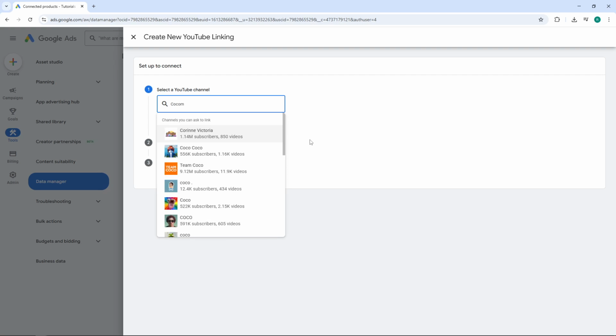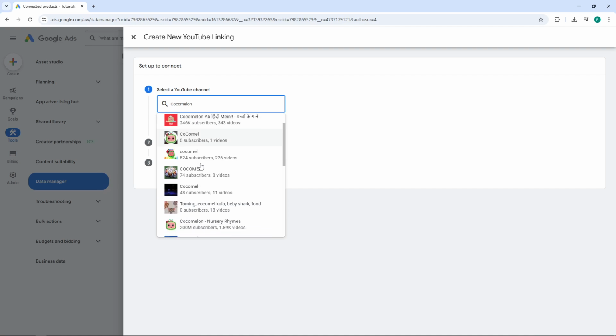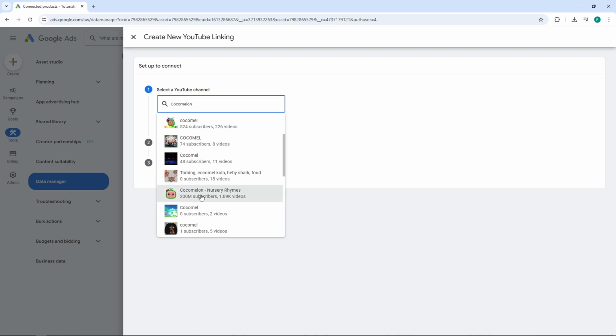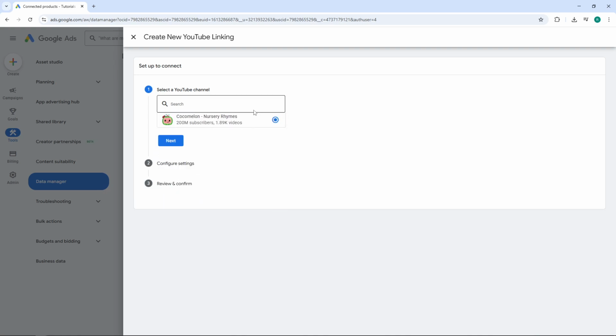Start by entering the name of your YouTube channel in the search field. As you type, matching channels will appear. Make sure to select the correct one that you want to link. Once you've selected your YouTube channel, click on Next to move forward.